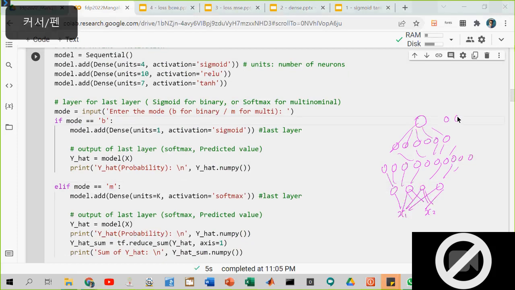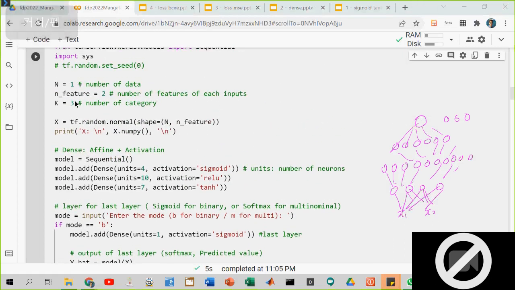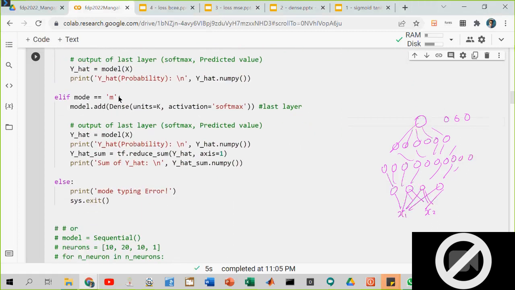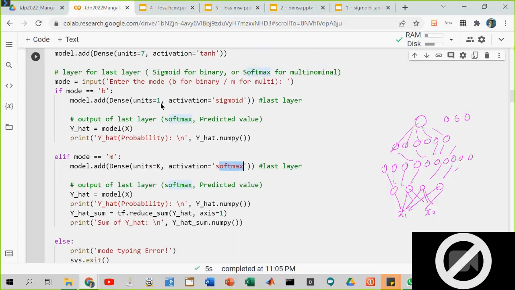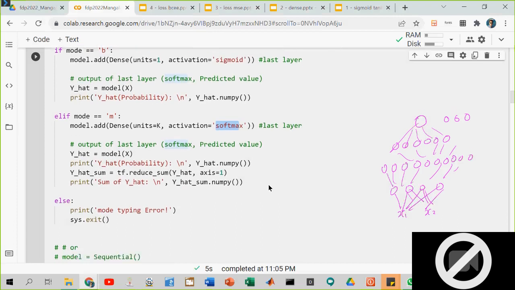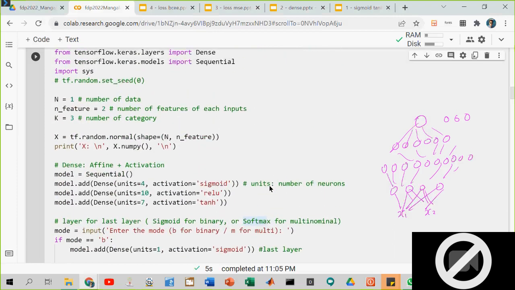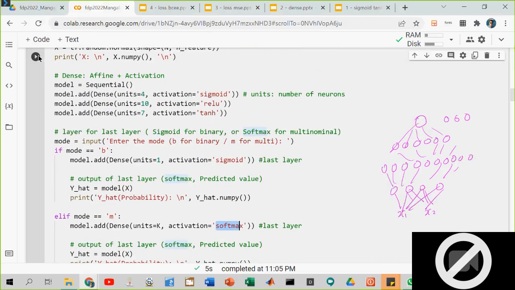1, 2, 3, because k equal 3. Now we are using the category number k equal 3. In the case of multi-class, you can add k neurons and the activation is softmax. The more important thing is the final layer: in the case of binary, it is one neuron and a sigmoid. In the case of multi-class, it is k neurons and a softmax. Then we can add this one.